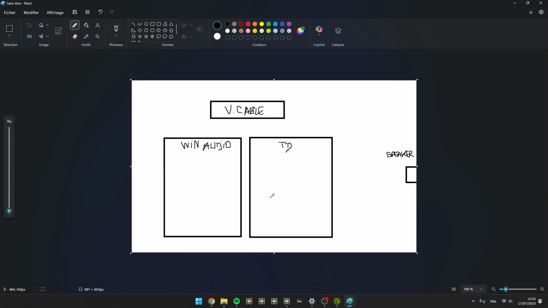Usually what you can do is do this, or do this, or do the same, both at the same time. But what I want is to take the audio from Windows, put it in TouchDesigner, analyze it, the audio to make the visual react, and then output it in the speaker. Okay? In order to do this, we install the VB cable.